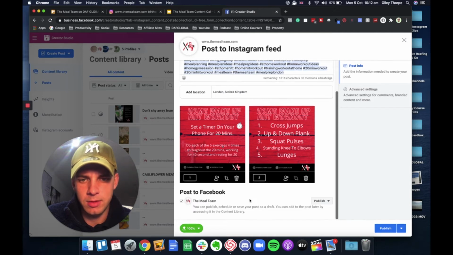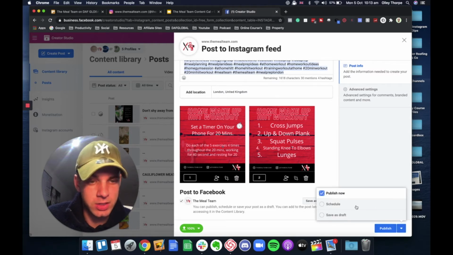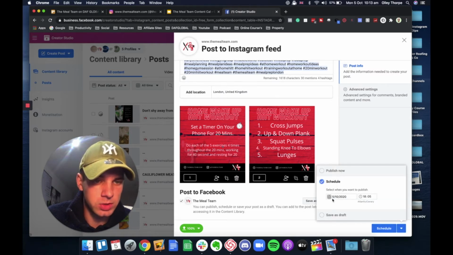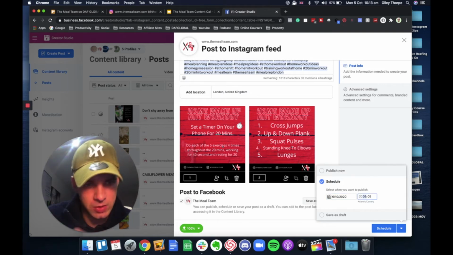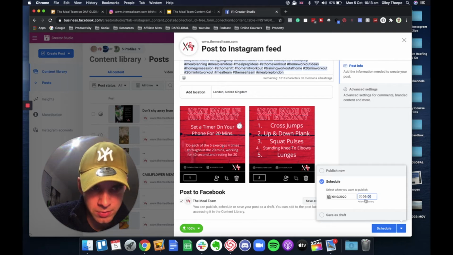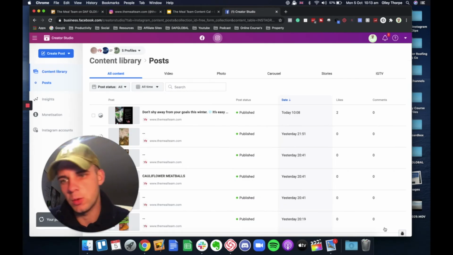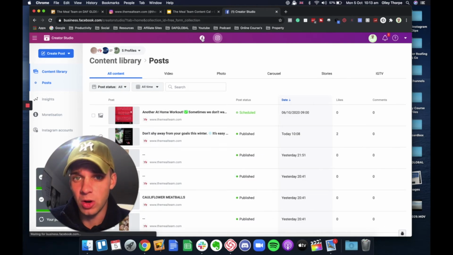So we're going to select Facebook and just save as draft. You can schedule it if you wanted to and you just change the schedule, but we're just going to do schedule. We're going to select the 6th and change this to 9 o'clock tomorrow morning. You can see here it's on the 24-hour clock, so 9 o'clock, and we're just going to hit schedule. That's going to schedule it to go out tomorrow morning at 9 o'clock, and it also saves that as a draft on Facebook.